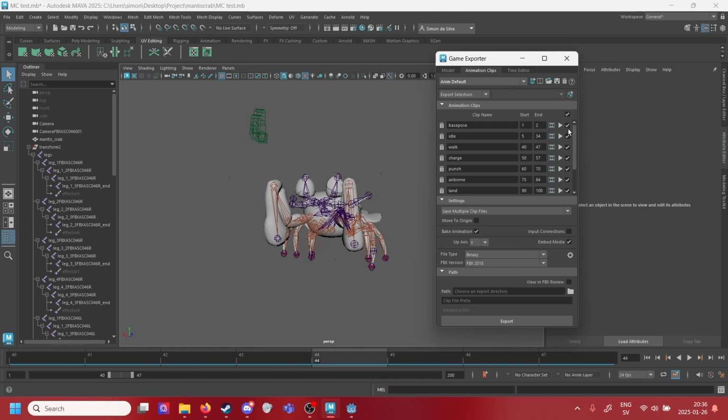You pick the animations you want. I do not want base pose. That's just there. Still, don't want to move to origin. You do want to save multiple clip files. Up axis is why, Godot uses that, so use that here as well. You can pick a prefix if you want. You can pick a directory, and you just press export.